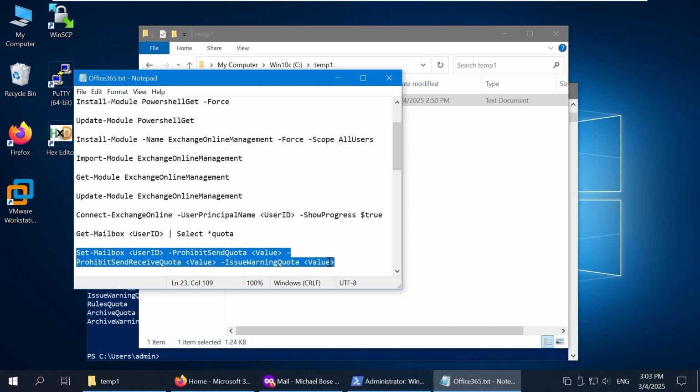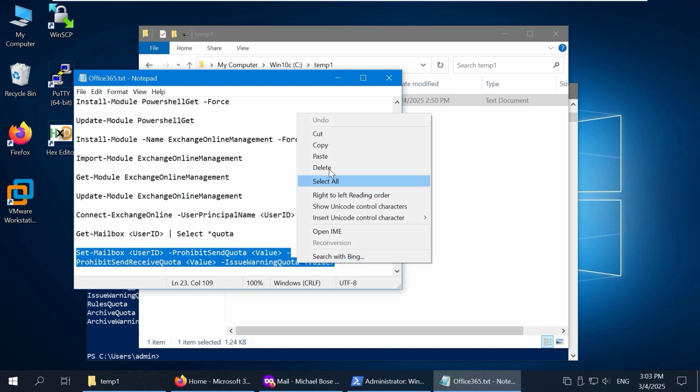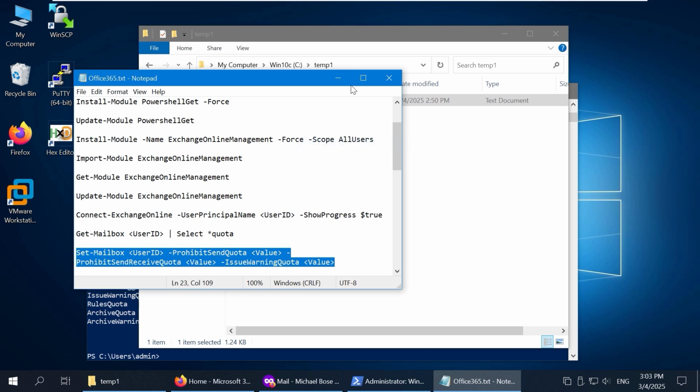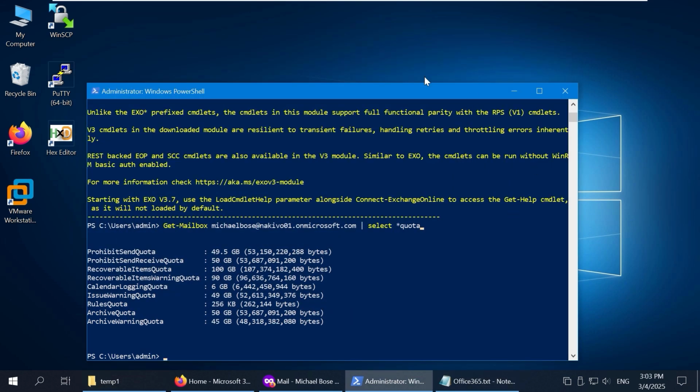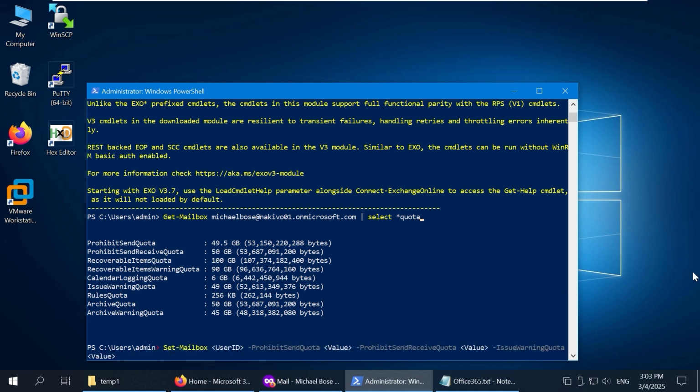Where ProhibitSendQuota, ProhibitSendReceiveQuota and IssueWarningQuota are the appropriate storage quotas for the Office 365 mailbox. The ProhibitSendQuota value must be less than or equal to the value of the ProhibitSendReceiveQuota. The IssueWarningQuota must be less than or equal to the value of the ProhibitSendQuota. UserID is the email address of the Office 365 user, user principal name or globally unique identifier, or GUID. Value is the amount of storage in gigabytes, megabytes, or kilobytes.